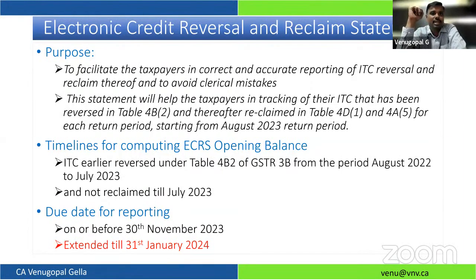What does this statement do? We all know, when an input tax credit doesn't belong to me, or I have not fulfilled the conditions of section 16 subsection 2, I am not eligible to take input tax credit. But the portal said, please take the credit so that your 2B and 3B match. When you say take the credit, report it in 4A5. But since you still did not fulfill the conditions, you reverse it by reporting it in 4B2.